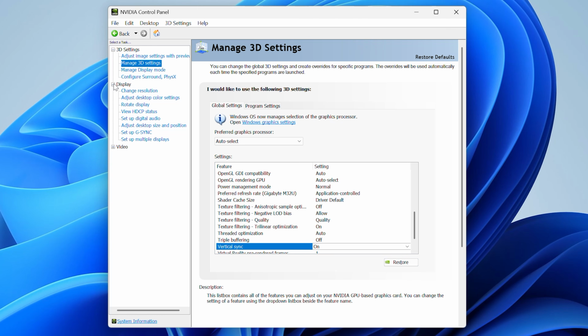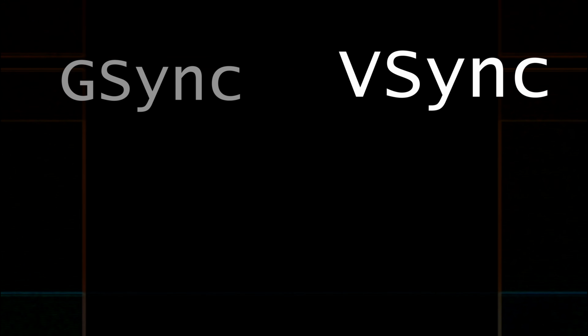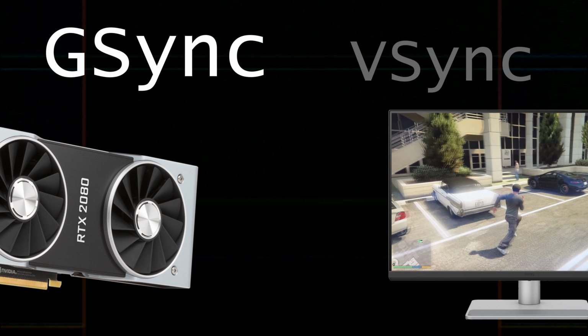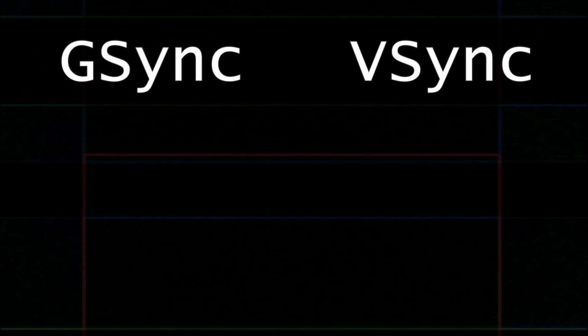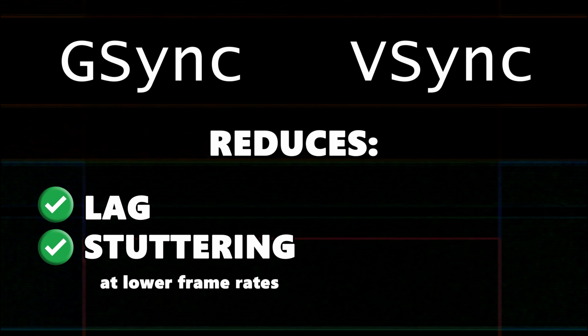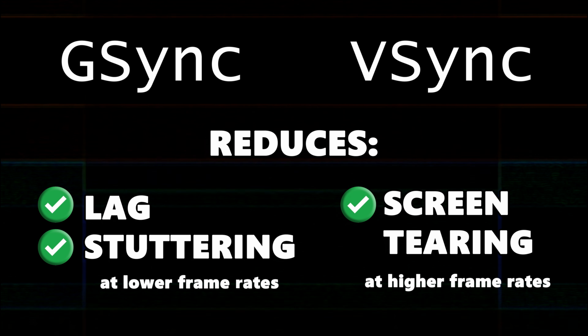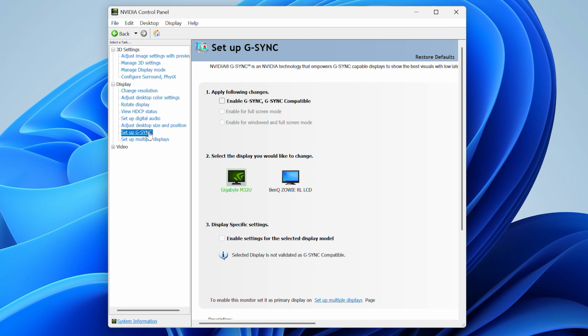From here, you can also enable G-Sync if your monitor supports it. This technology basically flips how VSync works. Instead of locking your frame rate to your refresh rate, G-Sync lets your monitor adjust its refresh rate to match your frame rate. When both are enabled, G-Sync will smooth out lower frame rates, while VSync will help prevent tearing at higher frame rates. All you need to do is go to Setup G-Sync and check the box next to Enable G-Sync. Finally, make sure to click Apply.